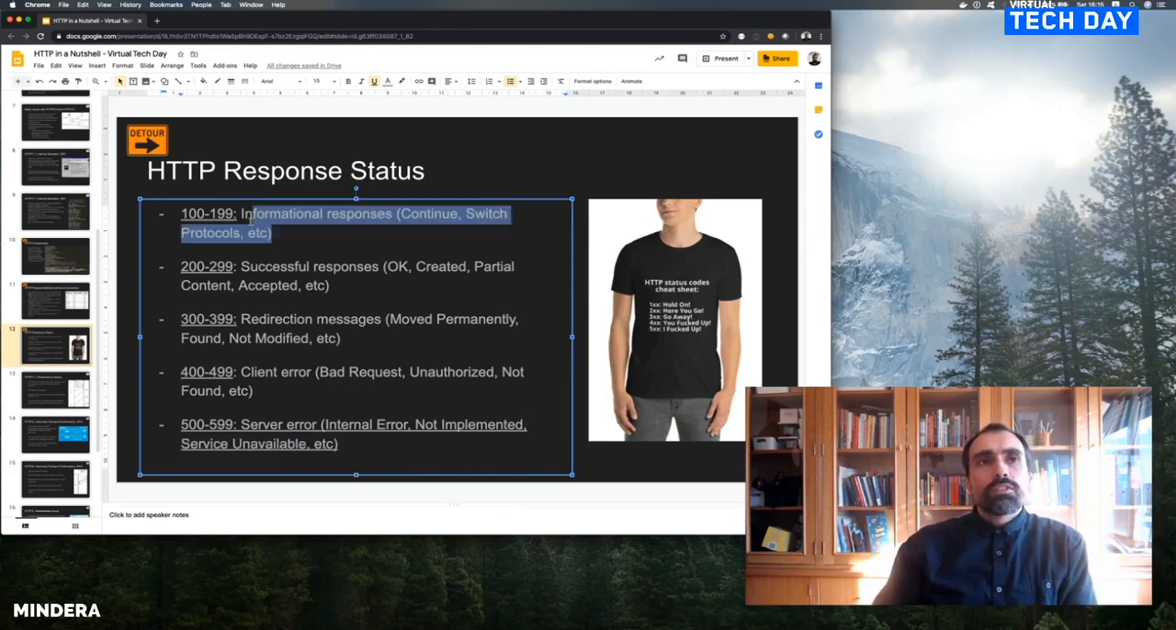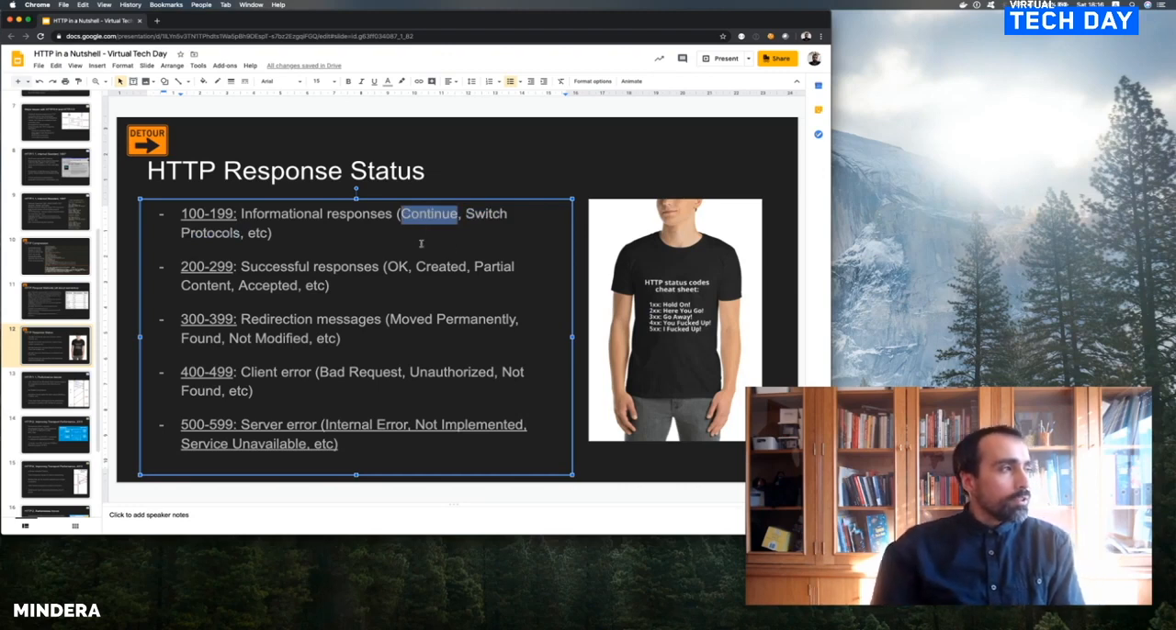Now I saved the 100s to the end because this one is really less common, and most of you have for sure not realized that these even existed. This is all about sending informational responses. This is the status code that the server would use to confirm that it is switching protocols, in the example that I gave for the WebSocket upgrade, but it can be other things. The continue is also quite interesting to talk about.